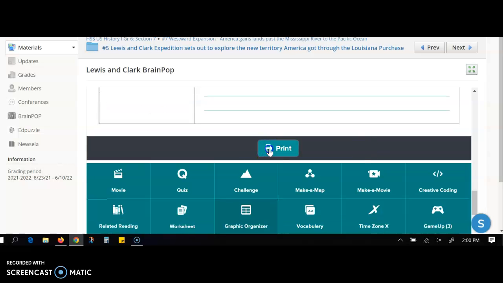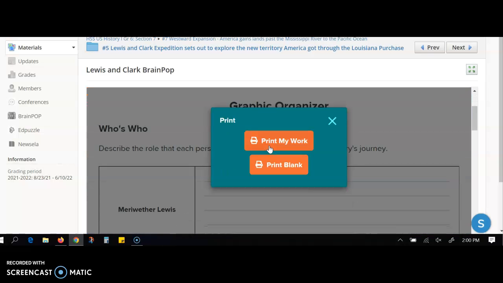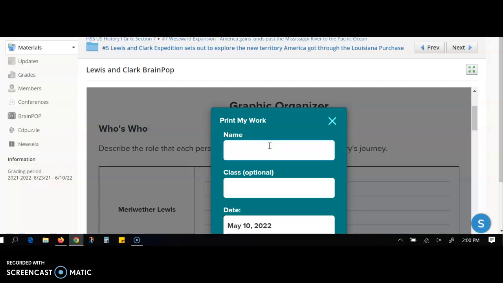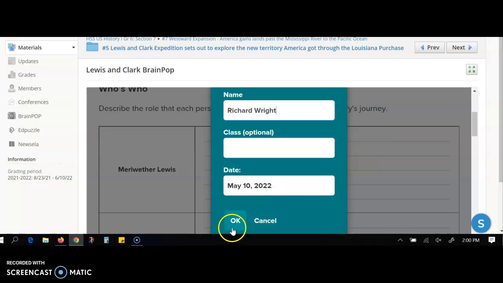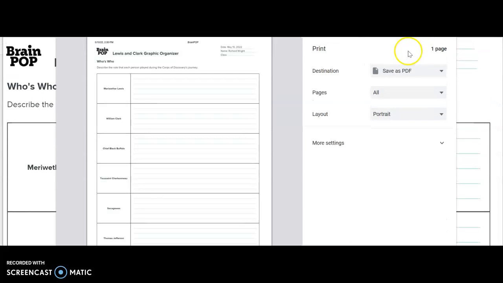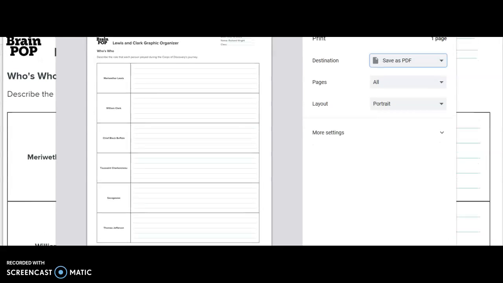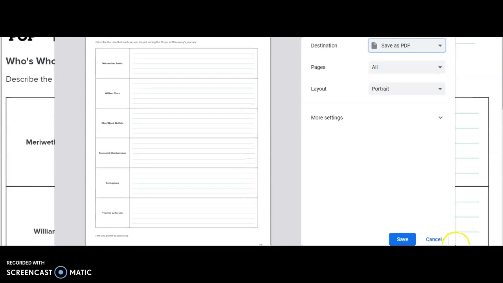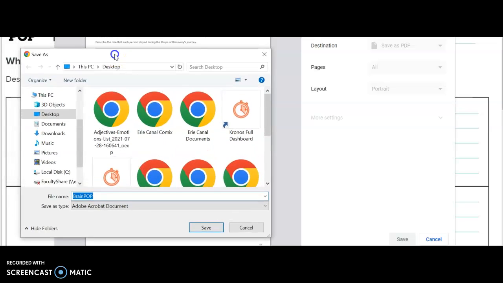After you've watched the BrainPop and filled in your graphic organizer, you click Print, and then you click Print My Work. In Print My Work, you add your name. You don't need to add your class, and you click OK. After you click OK, this pop-up window comes up, and you'll have some options for destination. You want to click Save as PDF. And once you've clicked Save as PDF, your work's there. You click Save.